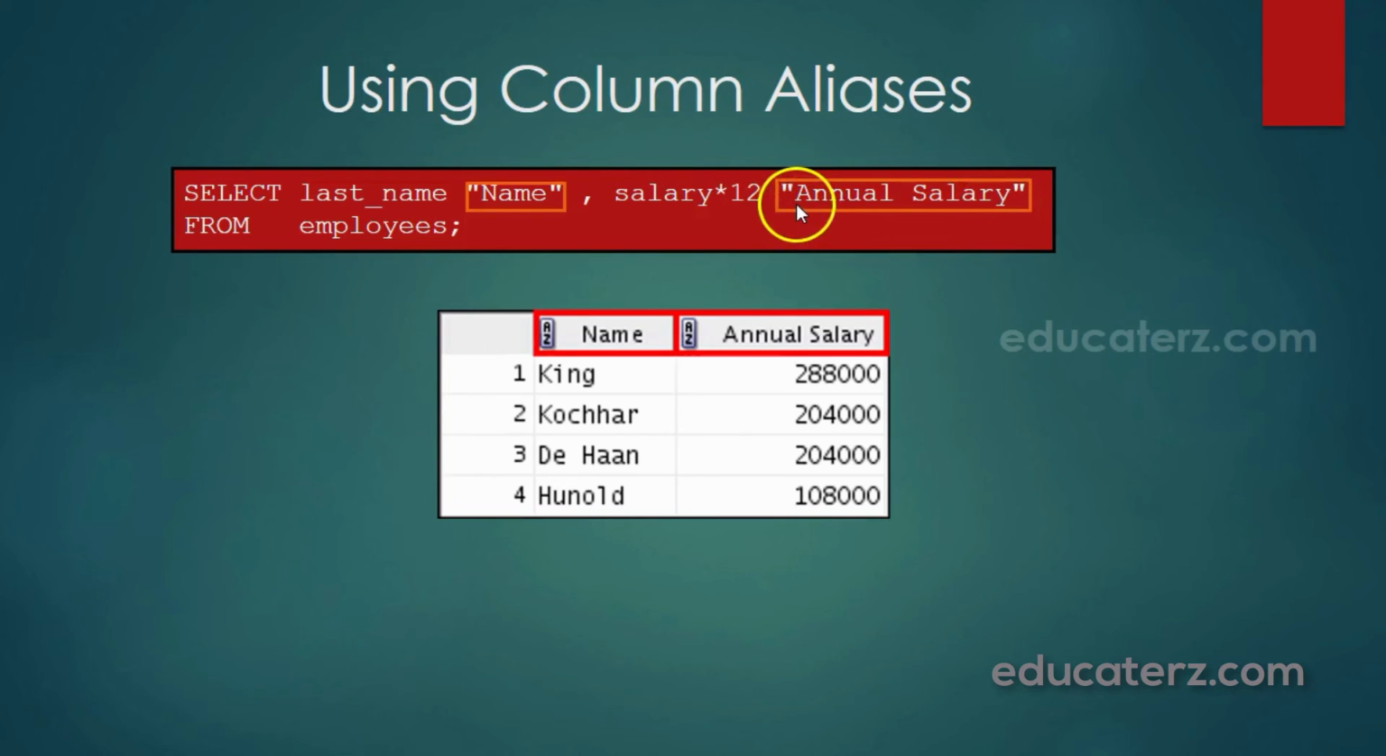It is required to put the alias name in double quotations if the name consists of special characters or a space in between the words. The result is shown here. So name is the alias name, that is, instead of last name the column heading is name, and instead of the expression salary into 12, the heading takes annual salary.